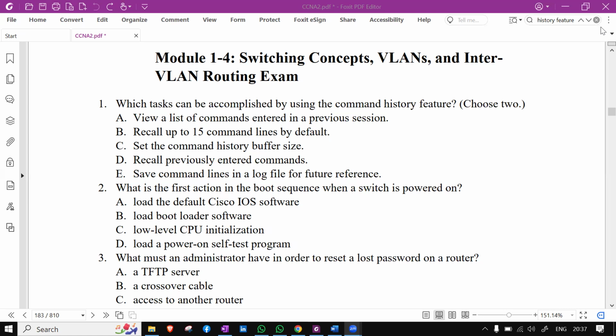That's how I usually use this history feature. So it's a very useful feature which allows you to go back and see the commands. Then there is a buffer, which determines the amount of commands that you can save. I think the default is 10 lines.